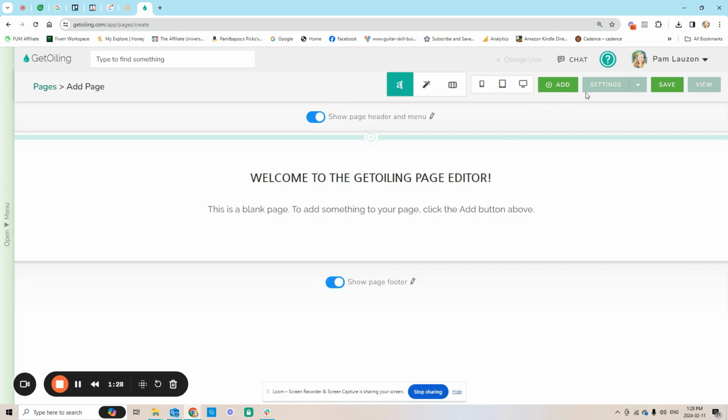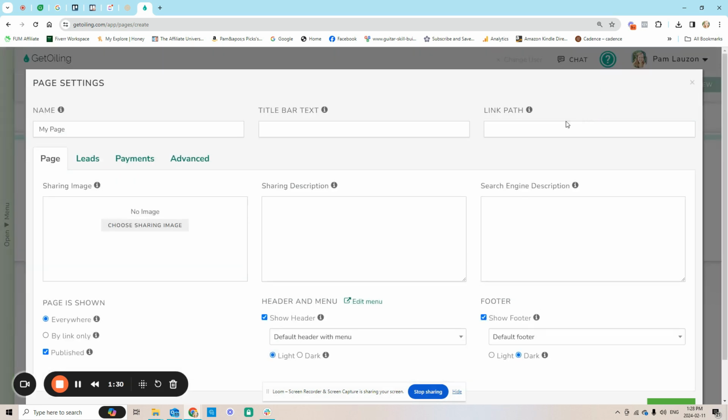Then we're going to go into the page settings up here. So just a few things to take note of. Where it says name, this is the internal name, so it's for your eyes only. Title bar text is what's going to show when you share this page. So you don't want it to say something like my homepage or homepage template, because that doesn't look super professional.